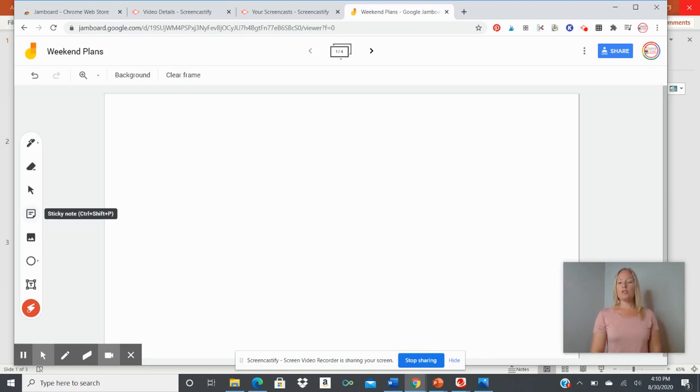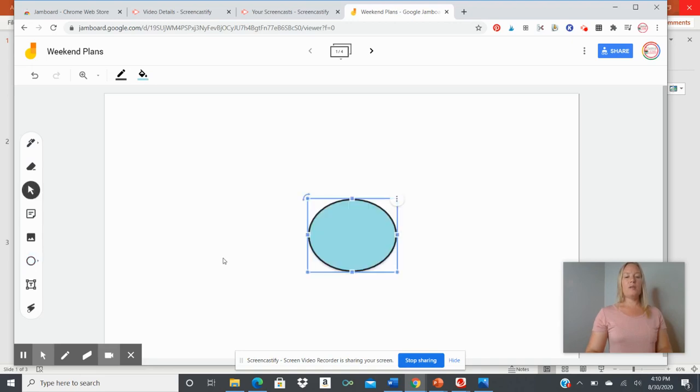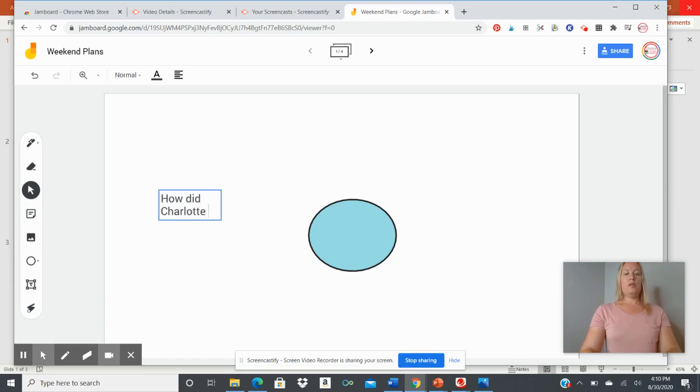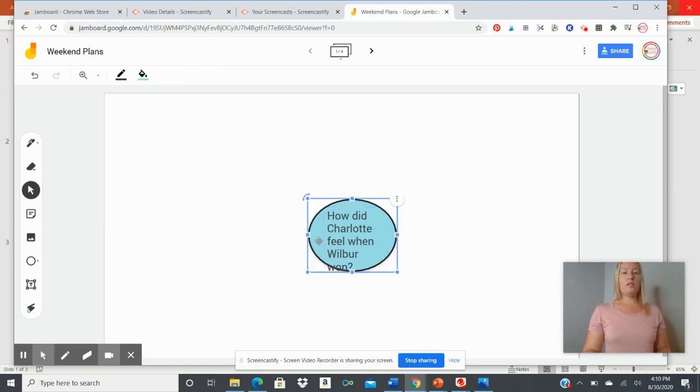You can also give an assignment such as reading a story to your class, and then you're asking, how did the main character handle that situation? So you put the text in here in the middle. I like to highlight it with some type of shape like a circle. For example, how did Charlotte feel when Wilbur won? All right, so I have the question for my students here.